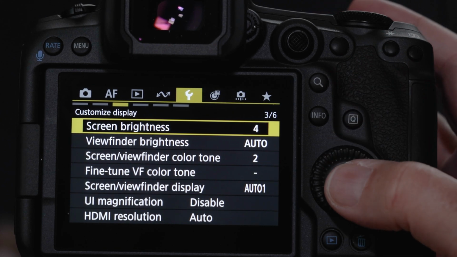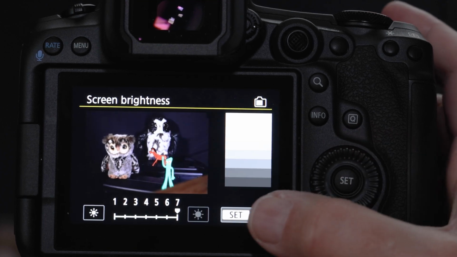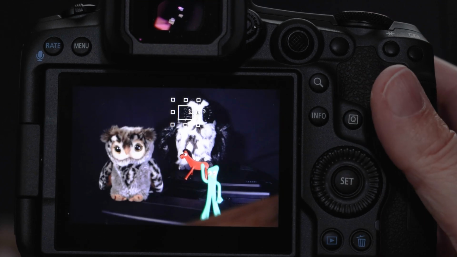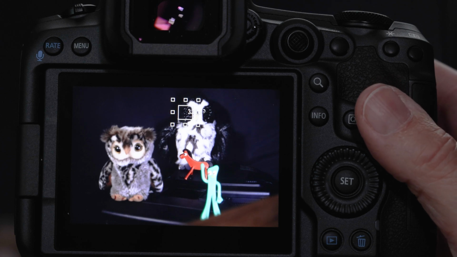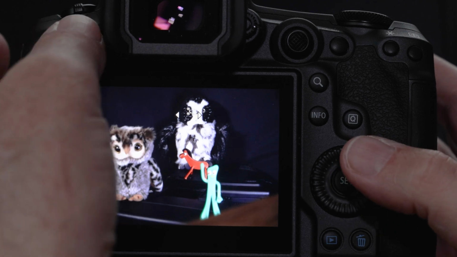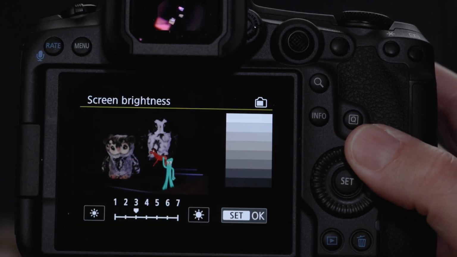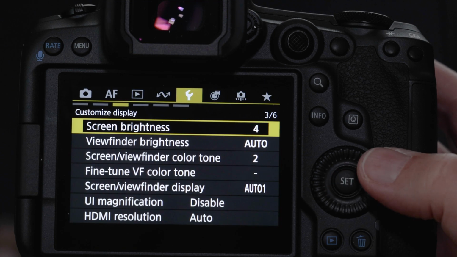Screen brightness. I set mine up to 7 so I can see when the sun comes out. You're not going to be able to see if you're backlit. So always set that up. It's going to drive my camera insane, so I'm going to have to remember to do that in the field. I'm going to just keep that down. Actually, I'll leave it at 4.